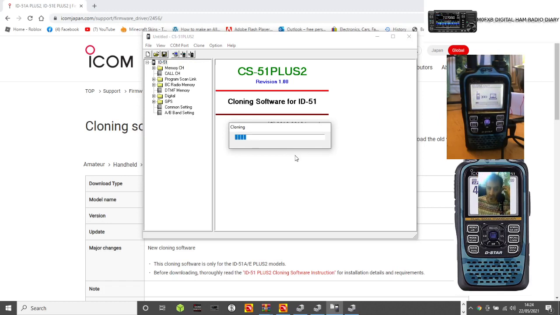And it's exactly the same process for writing, and you can change all your settings, programs, channels, memories, everything, GPS, you name it, it can all be used. And this programming software is free.